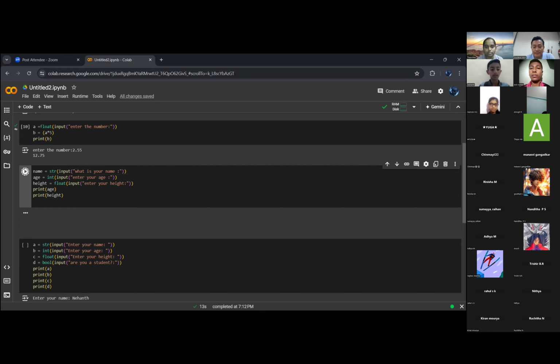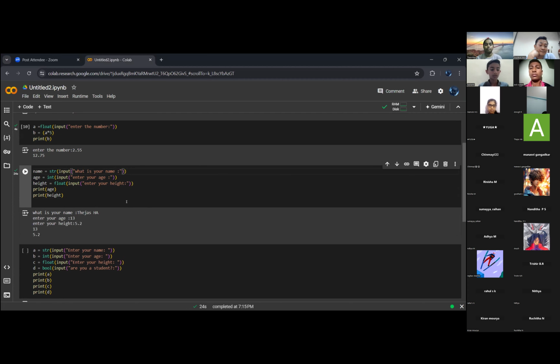Okay. So, Tejas, say your name. What is your name? Tejas. Say your full name. Okay, that's all. What is your age? 13. Your height? 5.2. Okay.